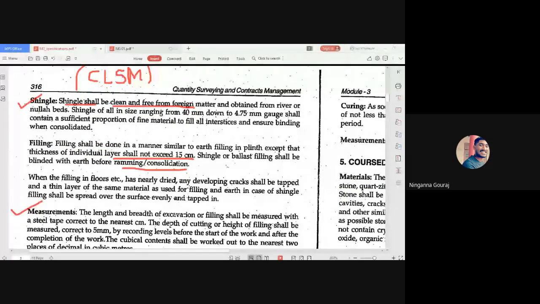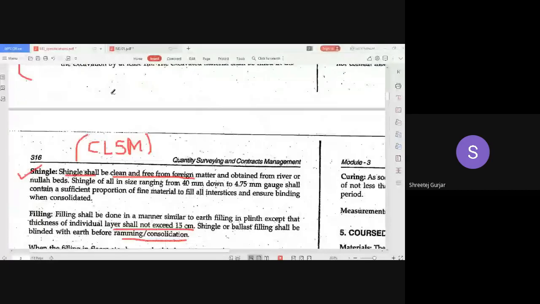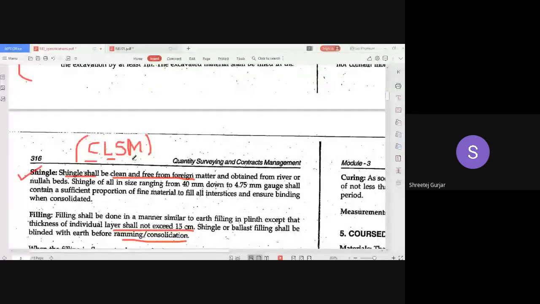Sir, CLSM long form? CLSM is controlled low strength material. I think some of you are doing projects on this. I was there for a phase where some of you were using this material, CLSM, controlled low strength material, which is used as a backfill. It is now used heavily in China. This is this type of material.